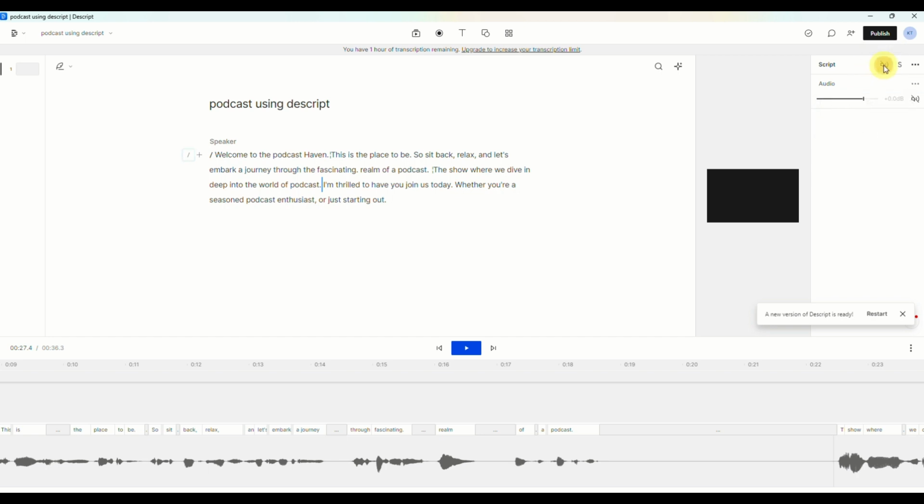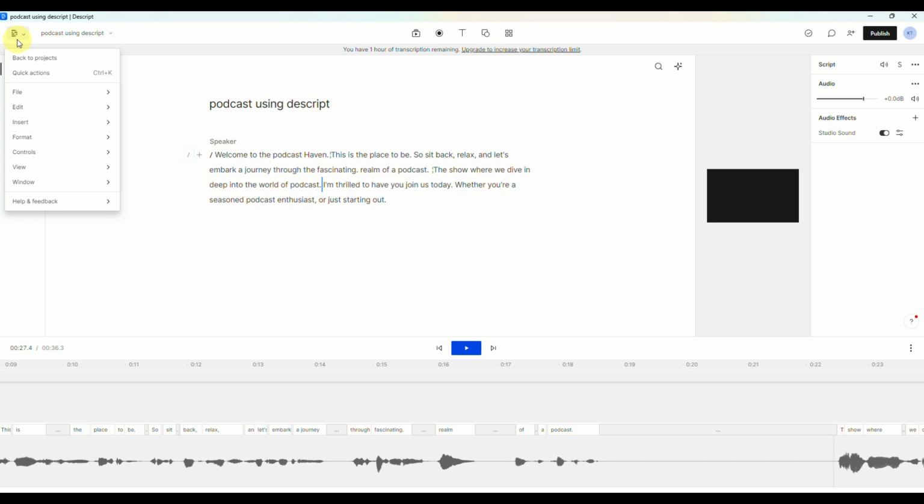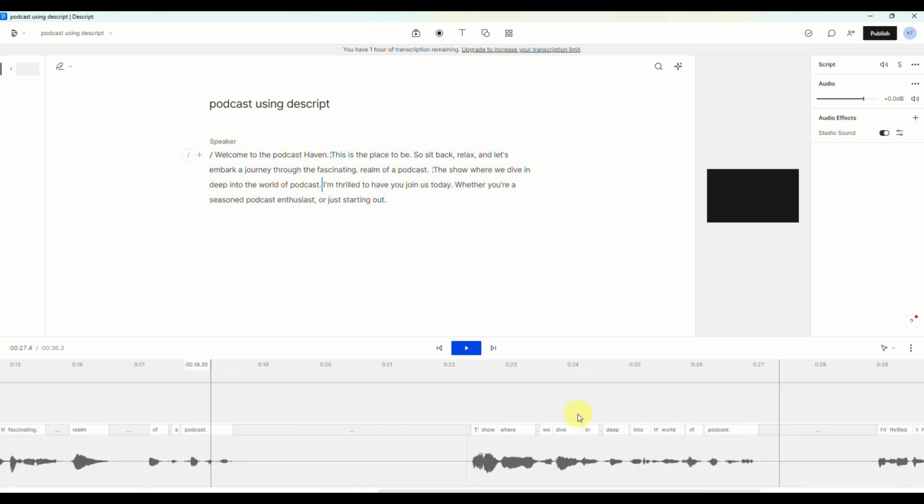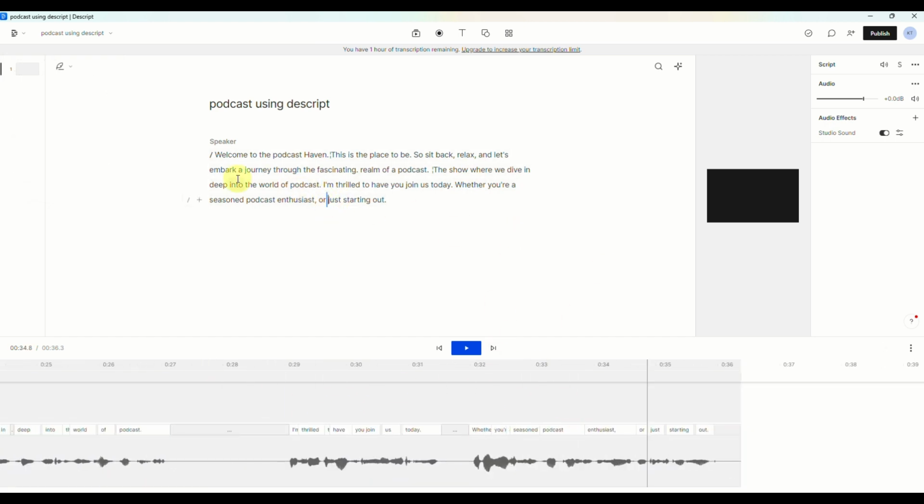So here, this icon right here will mute the track for you, and the S button right here will only show the solo track without any other tracks being shown here on the podcast that you're creating. And when you're done with your edits, you can go ahead and save and export your podcast right here. And that's basically it. That's how you will be able to use Descript for podcast editing.